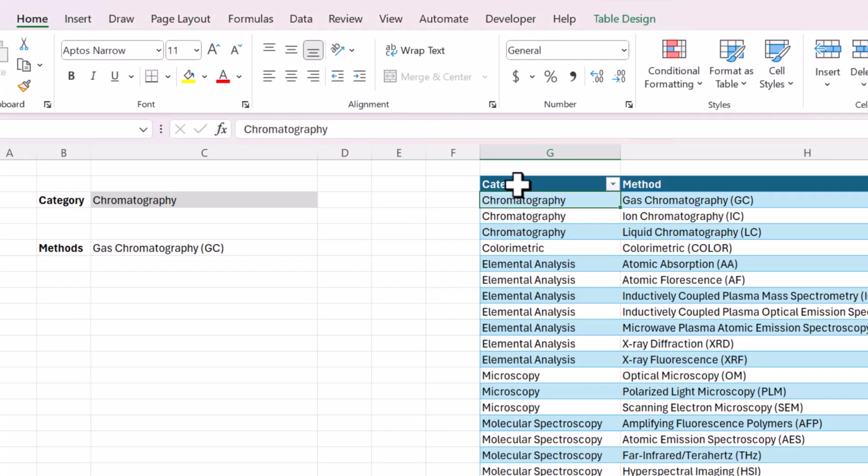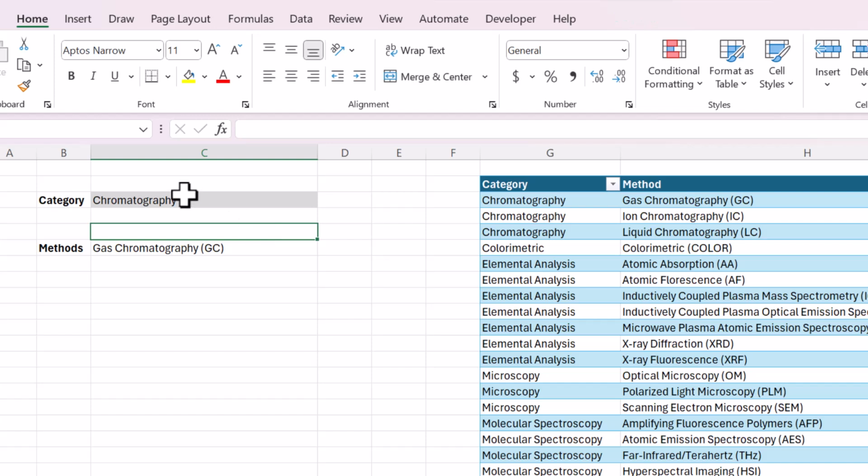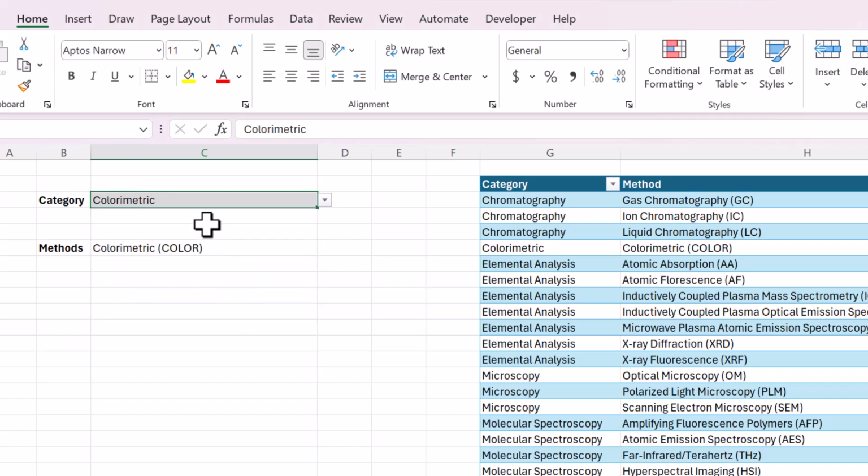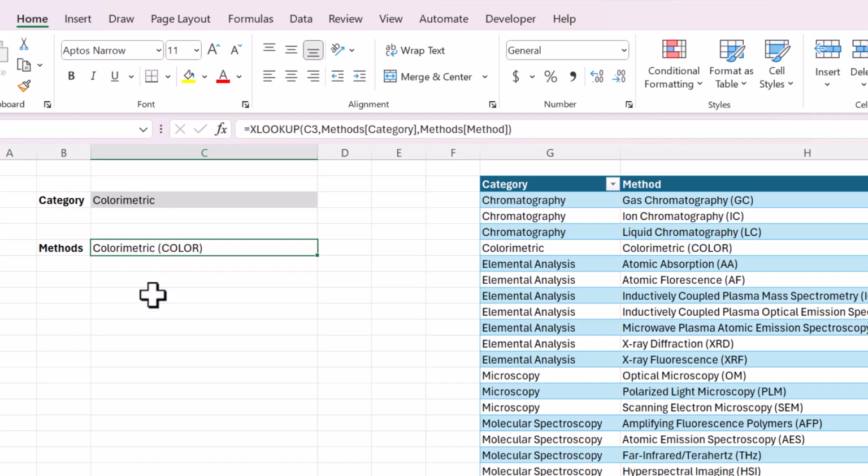Here I have a table with a category and then multiple methods for each category. And I have set up over here a drop-down list of all the categories from that table. What I want to happen is every time I change this category, I want the list of methods to show up here.